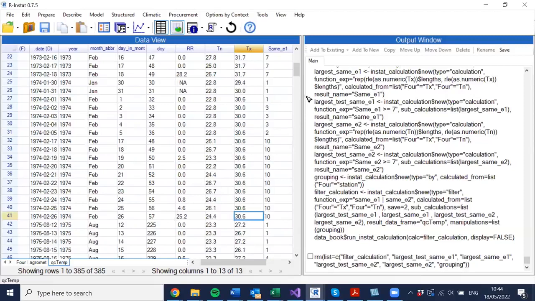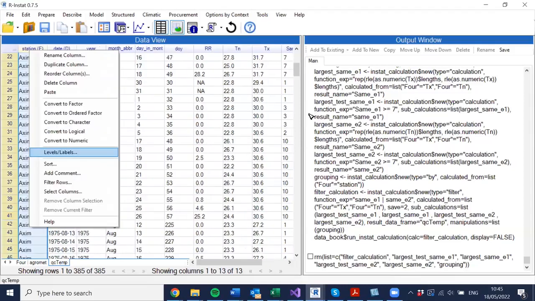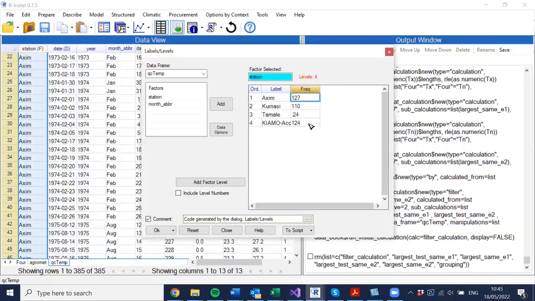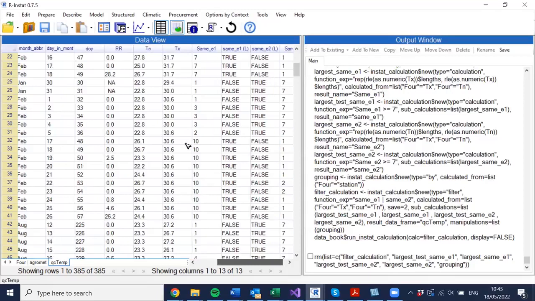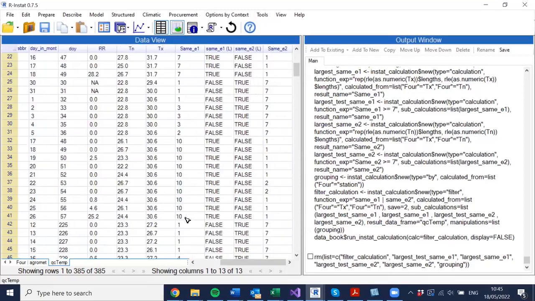And there were 127 days that are flagged as being suspicious for AXIM. And the observers at Tamale get the prize because you don't want to be here. Kumasi had 110, Accra had 124, only 24 at Tamale. It's good to have small numbers here because these are the numbers of suspicious days when maybe they weren't there. And remember that WMO says use 4 here, whereas I've used 7. 10 days, exactly the same.